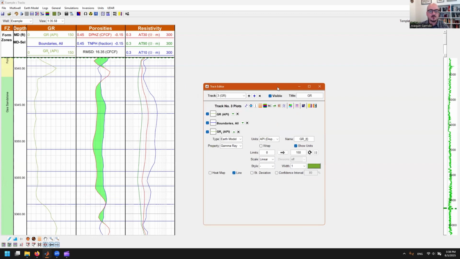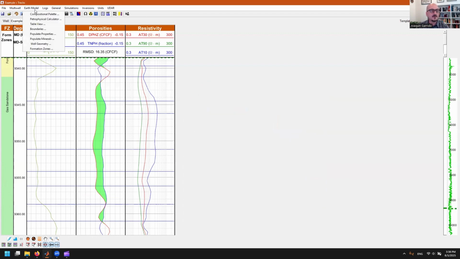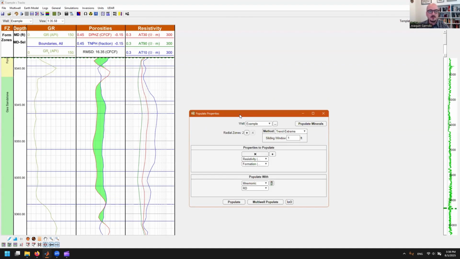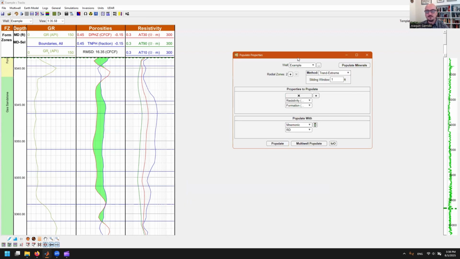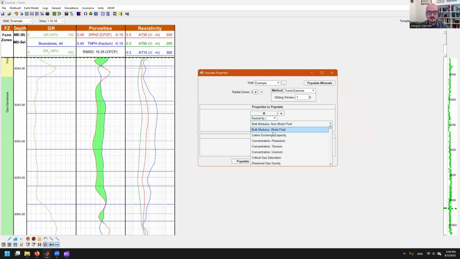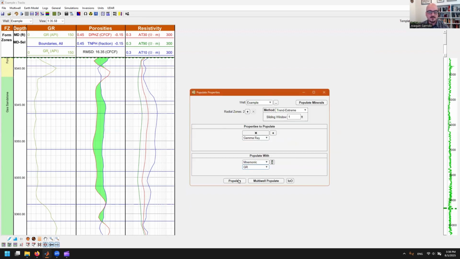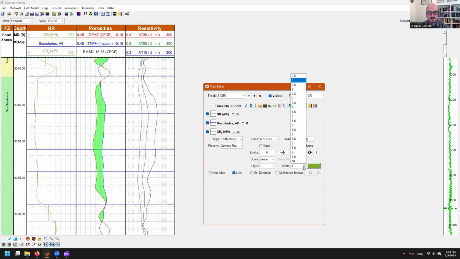So to be able to see it, we're going to do something called populate properties. So we go here in the module, either Earth model, populate properties, or alternatively this icon that looks like a log. Now here, I'm going to populate the property gamma ray using the mnemonic gamma ray. And when I hit populate, now I have this. You can see now it's actually showing. To make it a little more clear, I'm going to make it a little thicker. You can clearly see where it is.